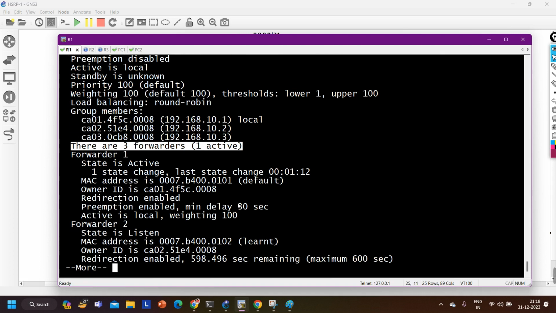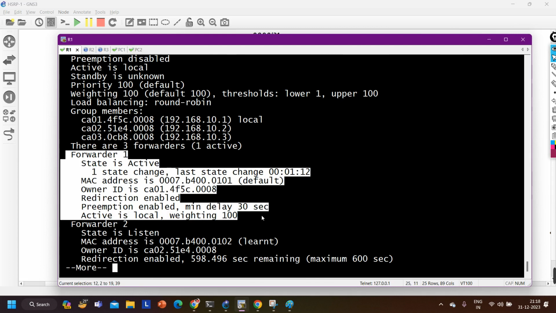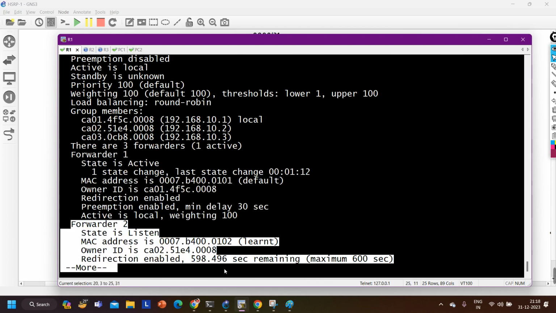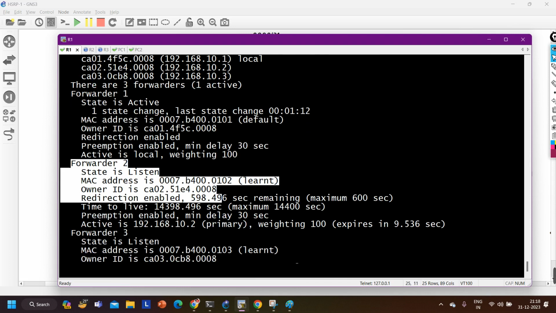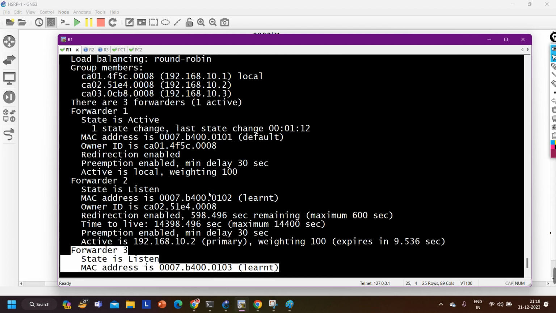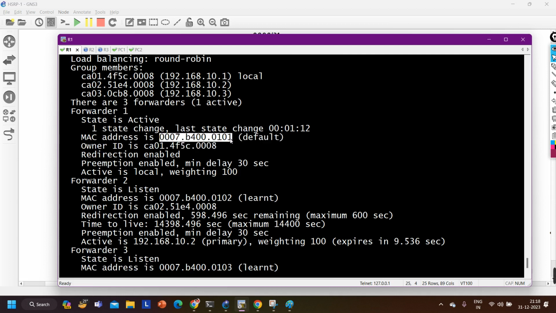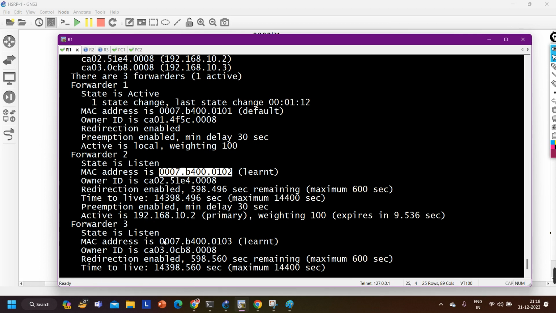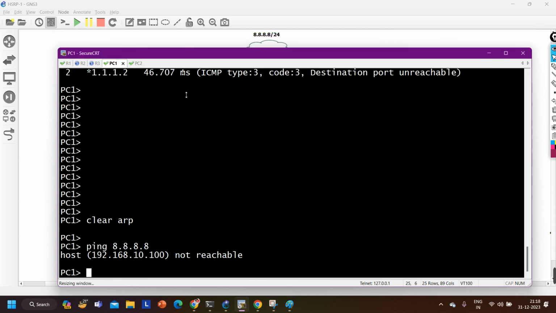So when R1 receives the first packet, it will provide the MAC address of forwarder 1. This is forwarder 1 information, this is forwarder 2 information, and this is forwarder 3 information, right? So when AVG, meaning router 1, receives the first ARP request, it will provide this MAC address. To the second ARP request, it will provide this MAC address, and to the third ARP packet, it will provide this MAC address, right? So we can verify it from PC1.